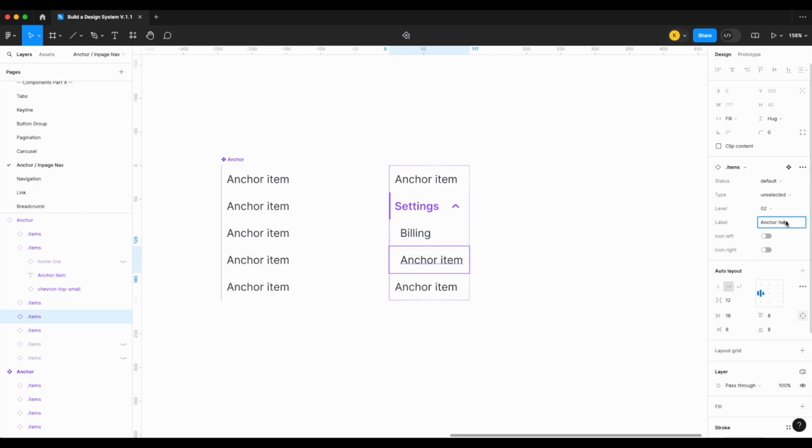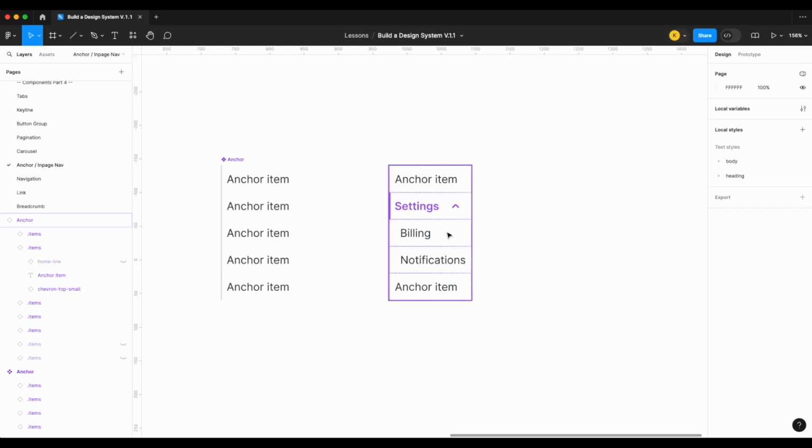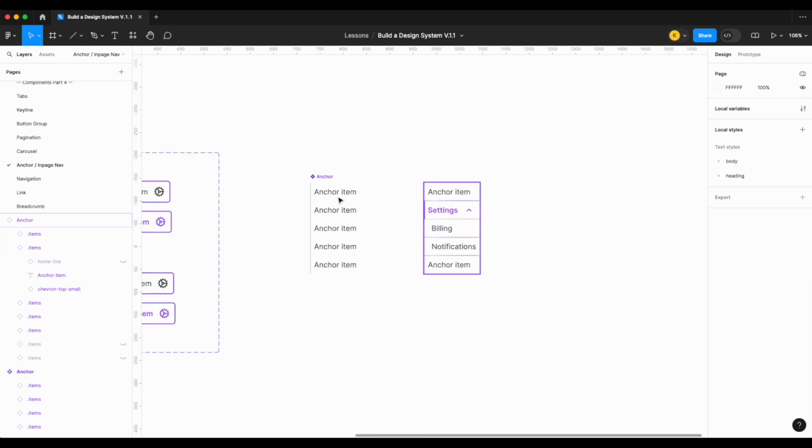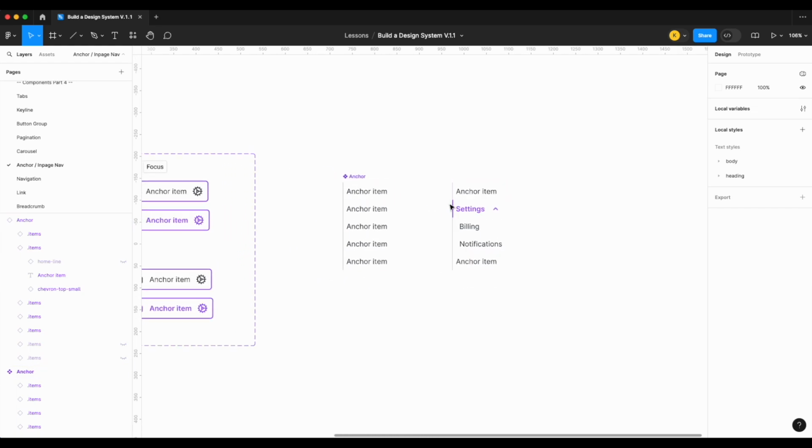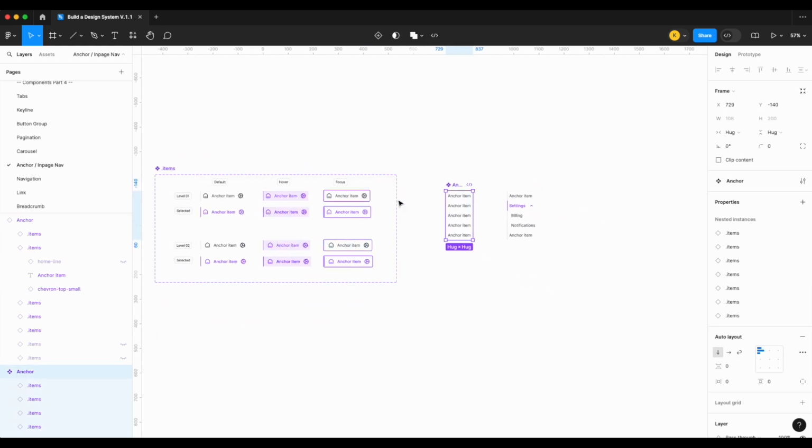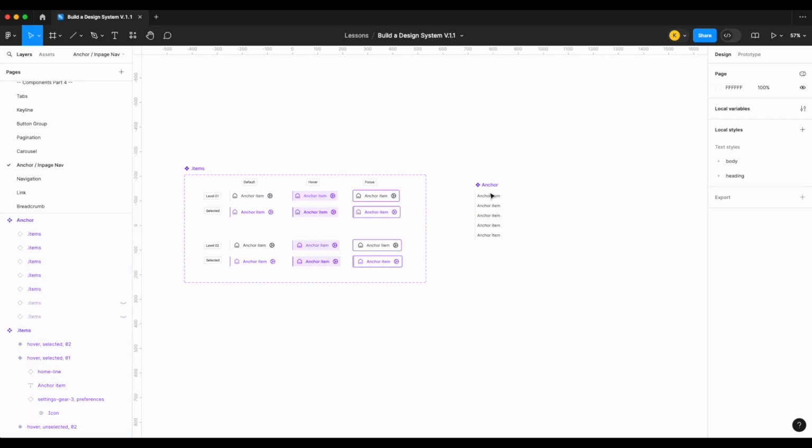This might be, what's a good example? Notifications. So it's different layers of navigation inside a parent navigation component. So your level 2s would be inside of your level 1 components. So hopefully that makes sense as to why we structured the component the way that we have. And I can see here that now we have our completed anchor component.